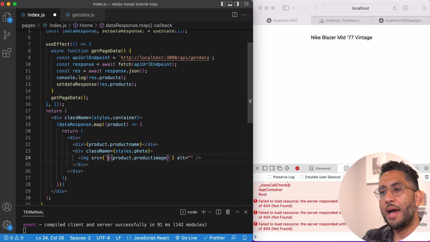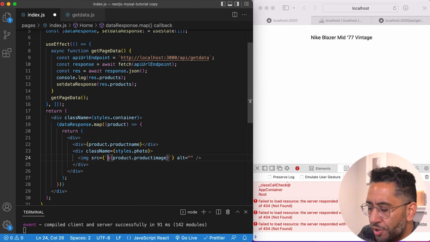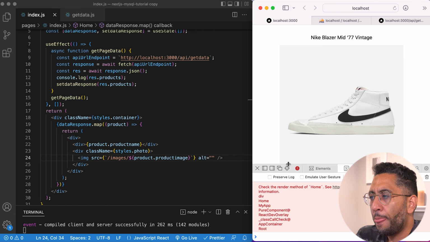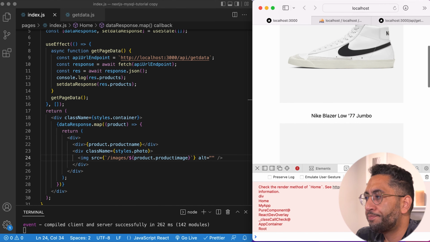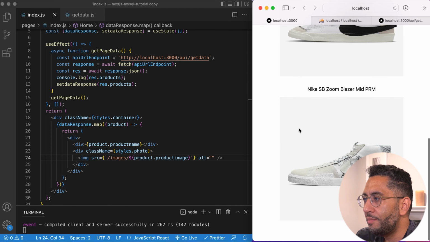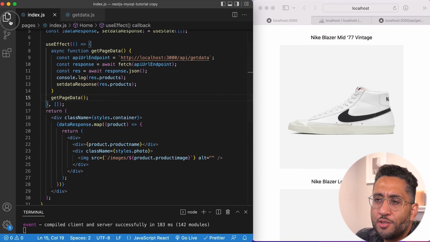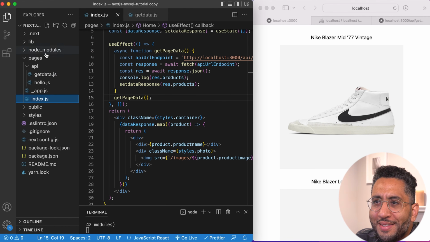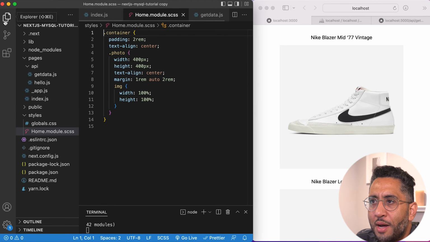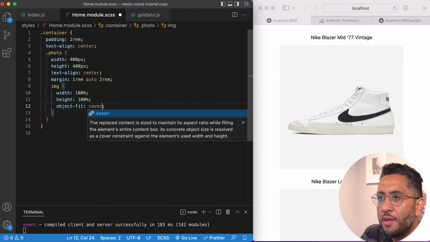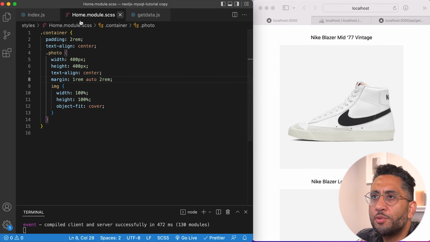I've just put this locally. I have this on my local computer. So we're just gonna do images. And I believe this should be it, yeah. And that's it. You can see here, let me close this out, all the different images. Now these are squished, so I'll just fix that right now. Let's go to styles, home.module, and I just have some basic CSS. Let's do object fit cover. That's gonna fix that.